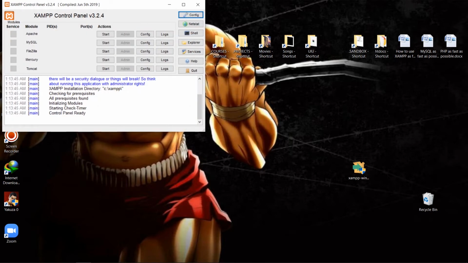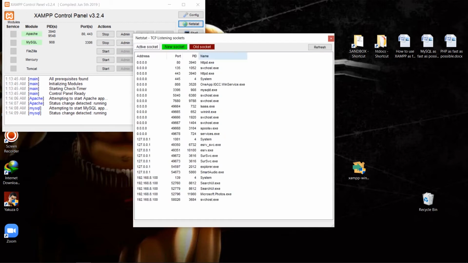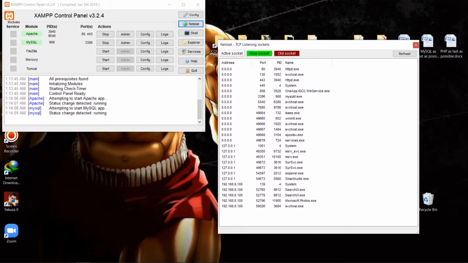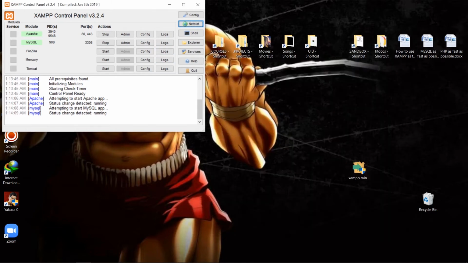Now simply click Start on the Apache and MySQL, and this should work most of the time, but sometimes see these ports, they might not be empty, and you can check it right here. Like these are all the processes that use these ports. So if it's not empty and it doesn't work, you can simply just change the config file.